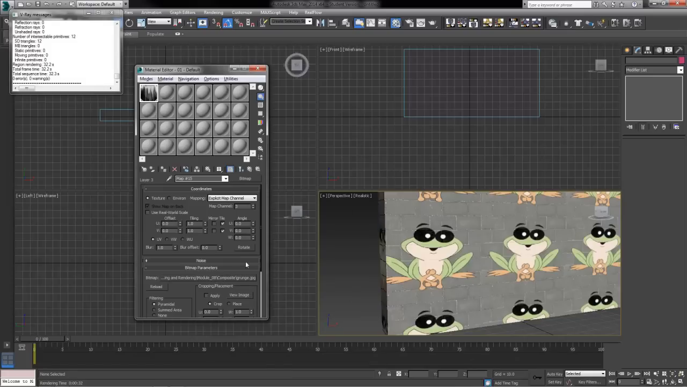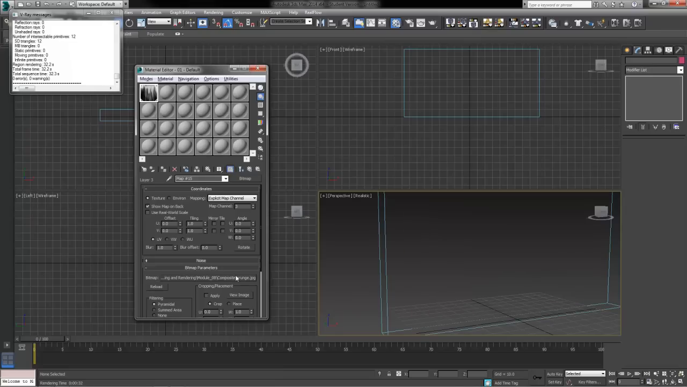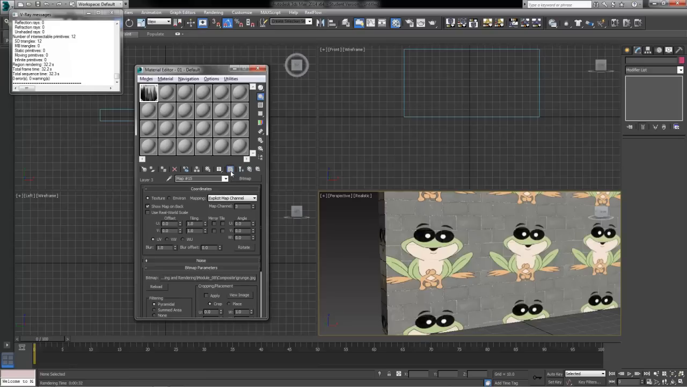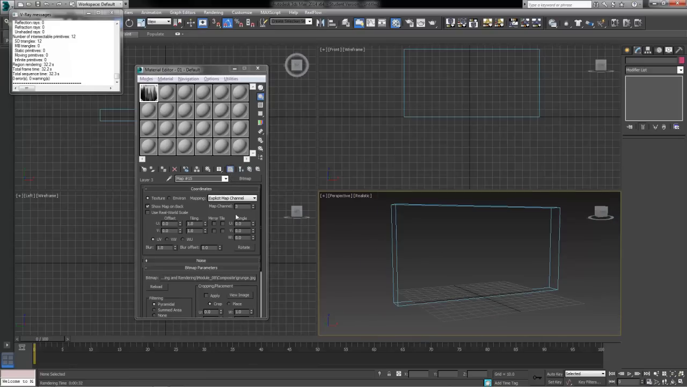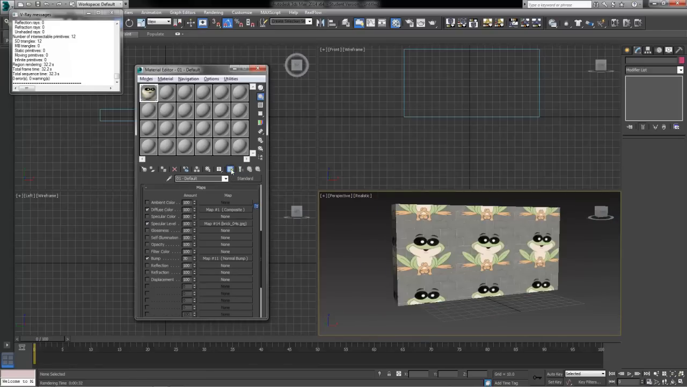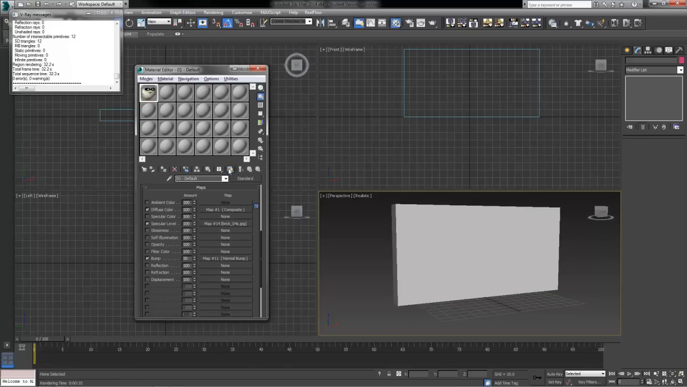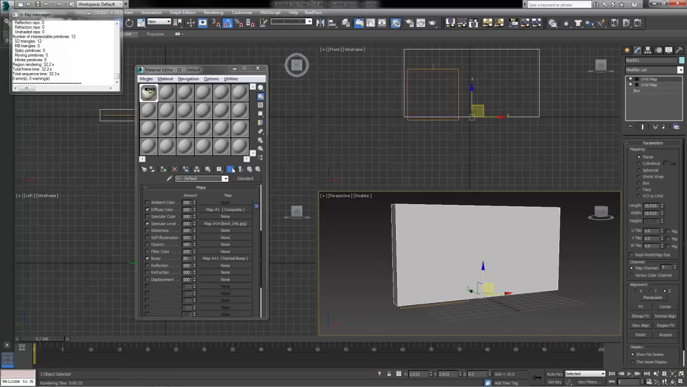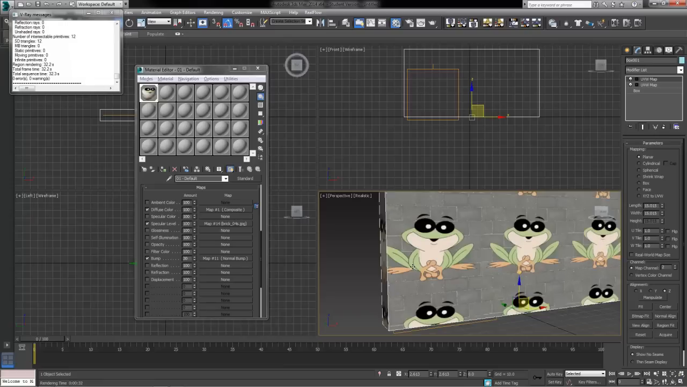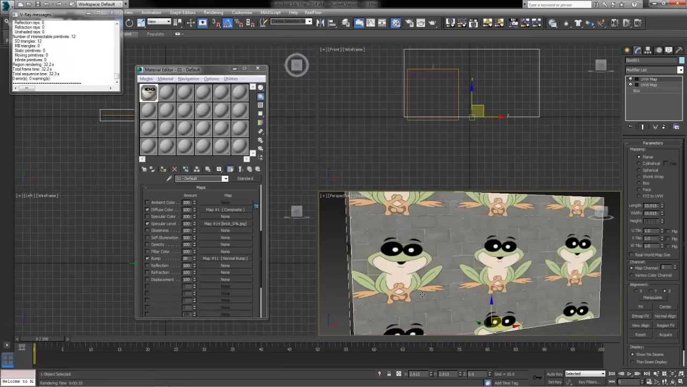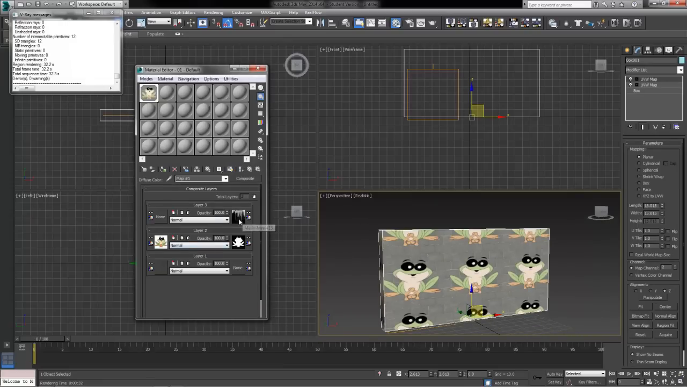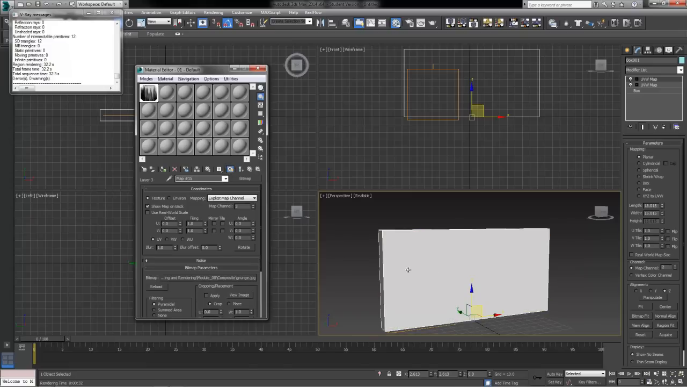Let my perspective view catch up with us here, as well as turn off that tiling. I'm just going to go back to the standard textures here for right now and turn them on, so that we don't have to fight with the bump map showing in our perspective viewport and all that good stuff. And then come in here and I can turn this on, and we can actually see our image here.